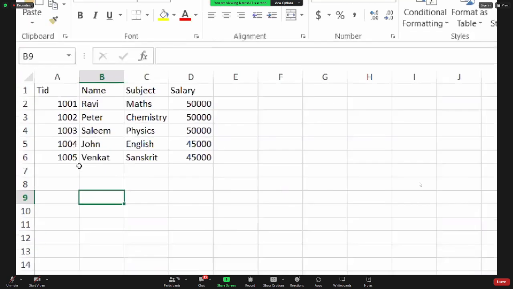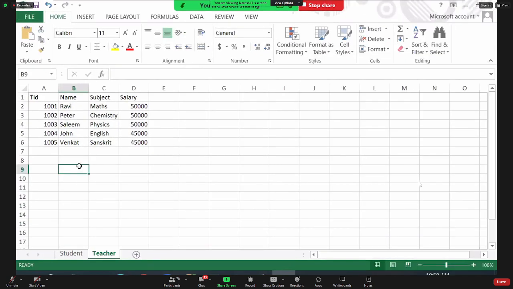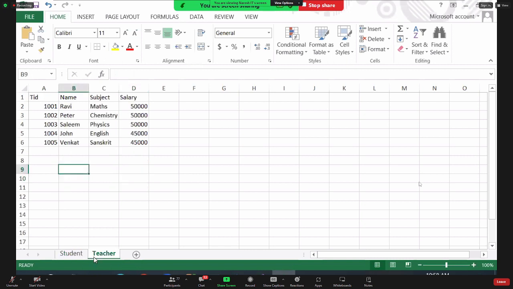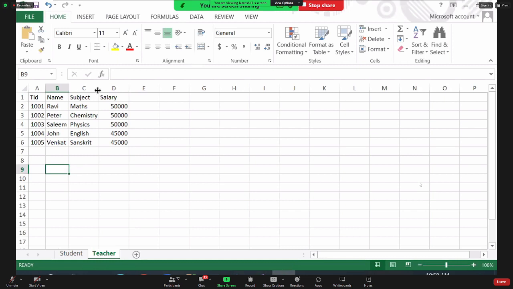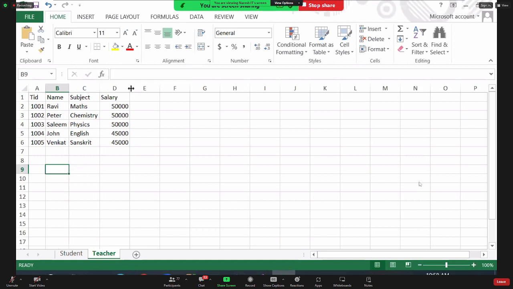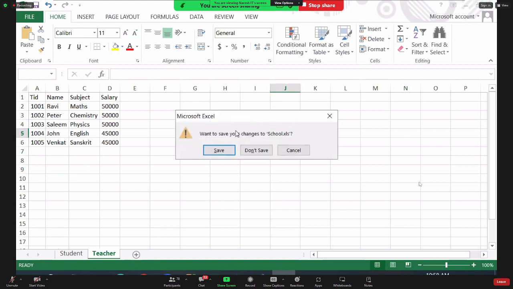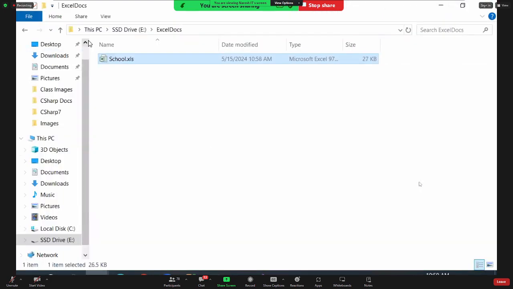See, what I'm trying to tell you now, your workbook is like a database here. Your worksheet is a table now. I have two tables in it. What are two tables? One is student table and one is teacher table. Student table has some 10 records in it. My teacher table has some 5 records in it. So like this, you can store the information in the Excel documents. Are you guys clear? So this is my workbook.